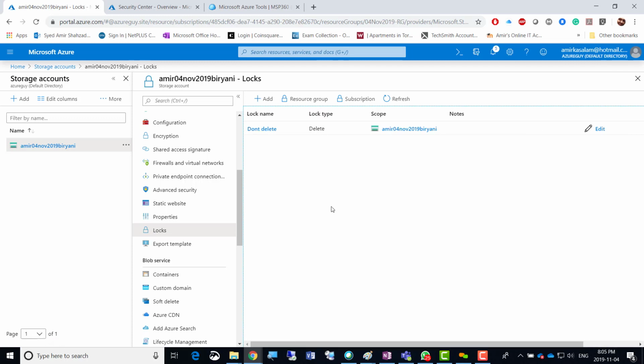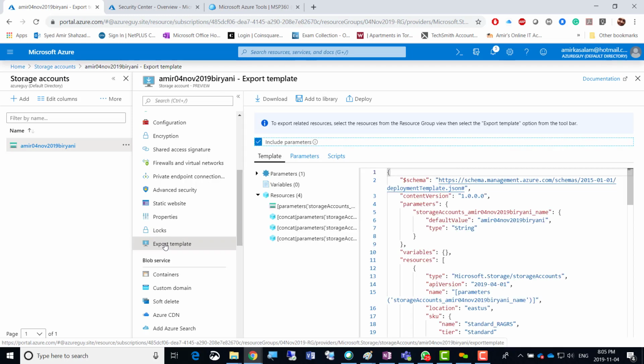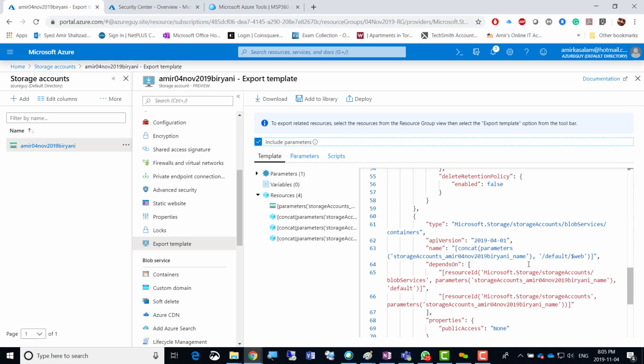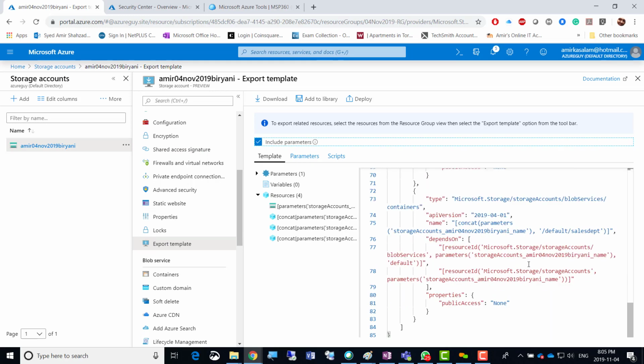But if I just delete it from that resource group, that's what I want to do, it won't let me delete that storage account. I have to come back, delete this, and then the storage account will be deleted. So that's a very good protection for the whole storage account. And then if we click the export template here, whatever selection we did up there, it has created a template out of that, and scripts out of that, where you can run the scripts.